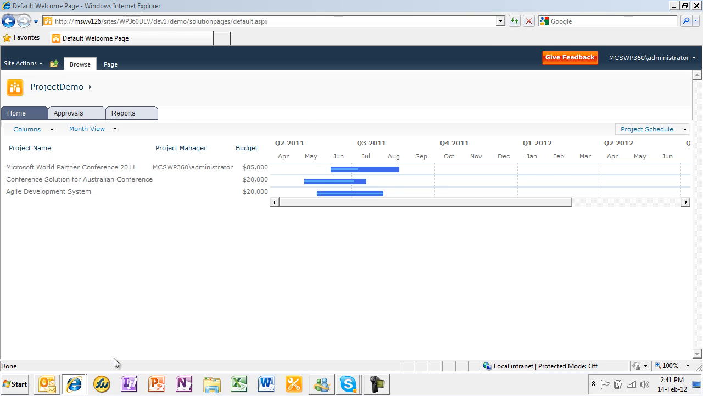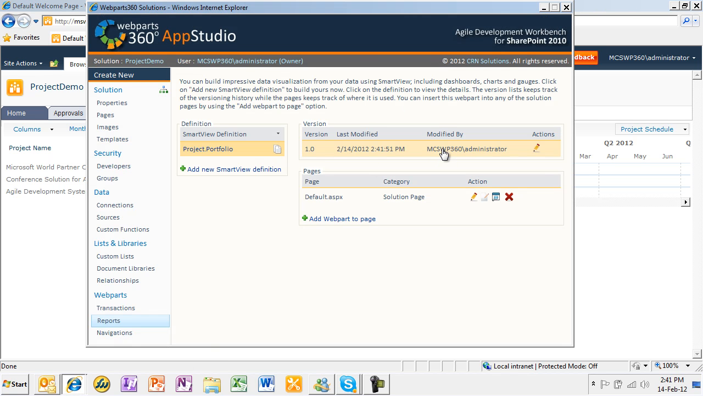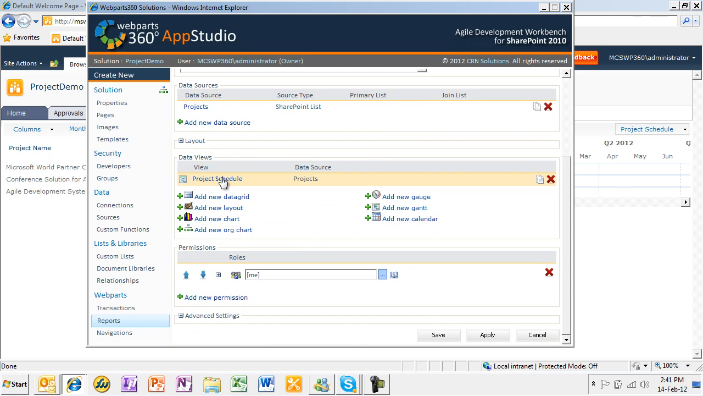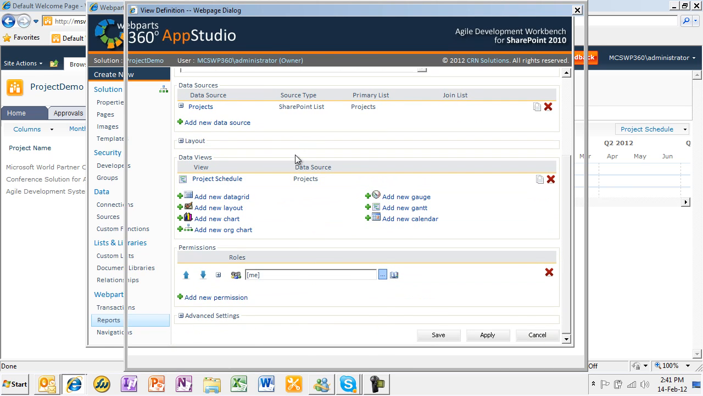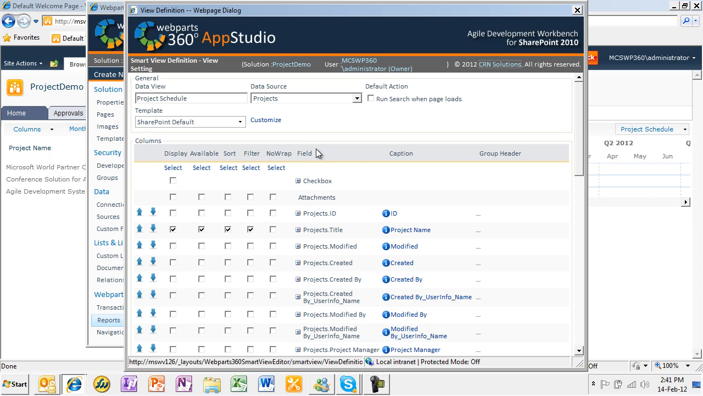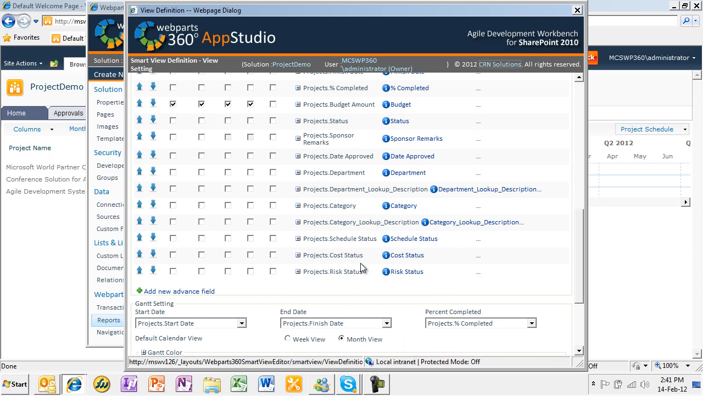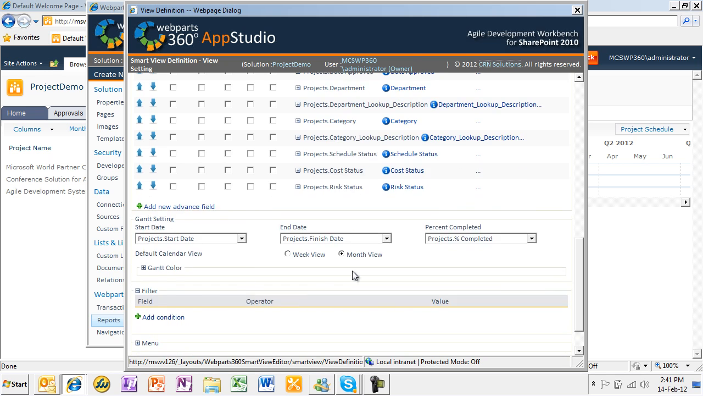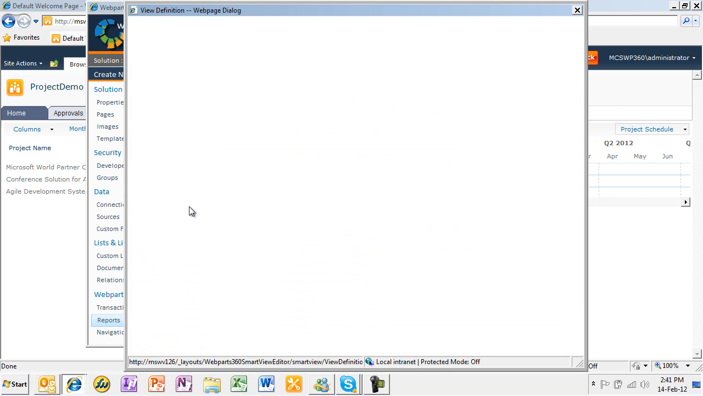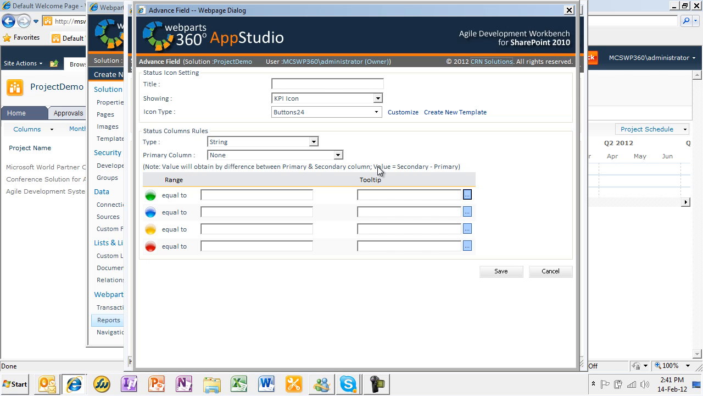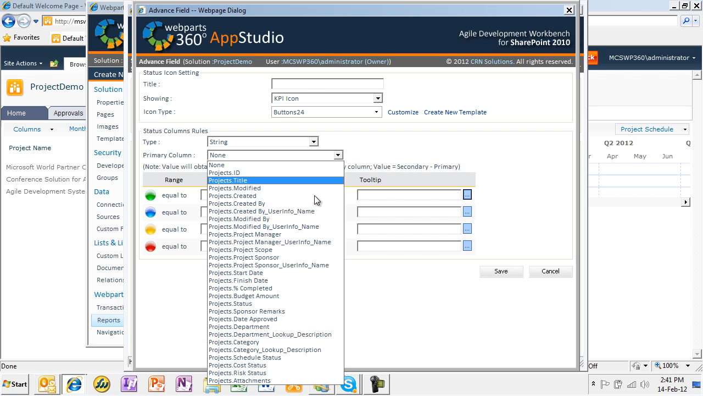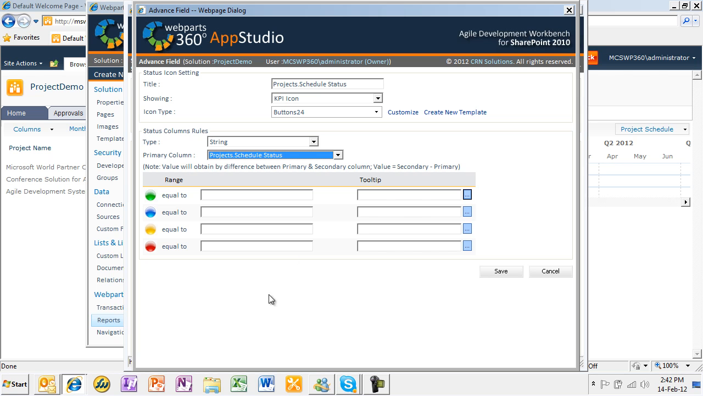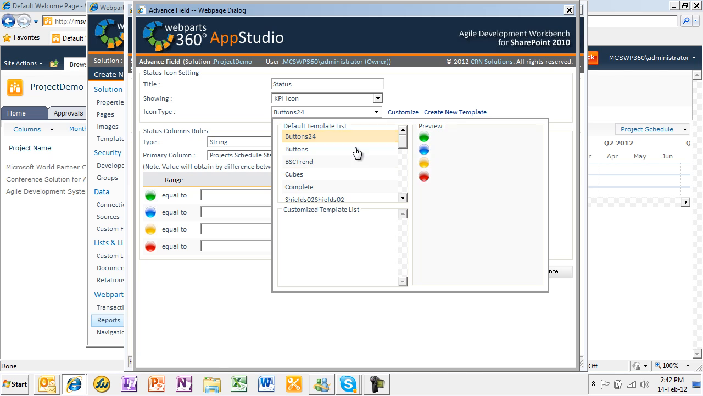So let me come in and build the columns for this thing. Now in this particular list, if I've had the time to show you earlier, we have 3 unique fields that show us the status for this project, and it's in the schedule status, cost status, and risk status. But rather than showing it in text form, I'm going to use the advanced field, which will allow me to select the field that I want. So I'm going to select the schedule status field. I'll call this, the caption will be status, and I will select the format that I want.